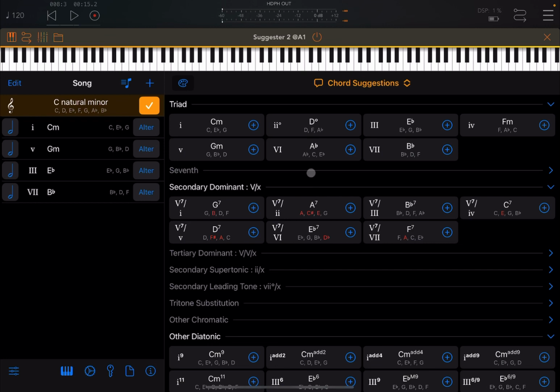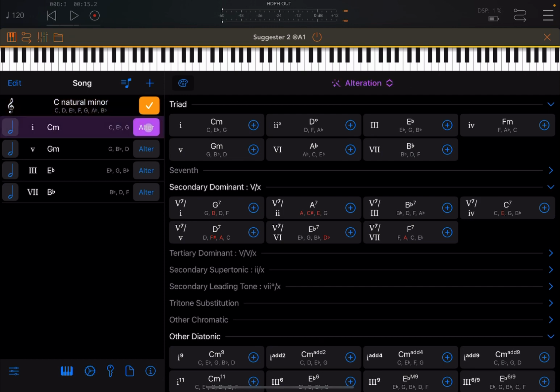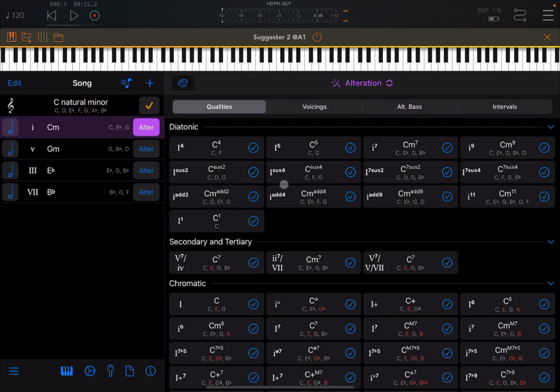Okay, so this is actually really, really nice. You can click on alter here on a chord, and then it gives you the ability to alter that particular chord in terms of quality.